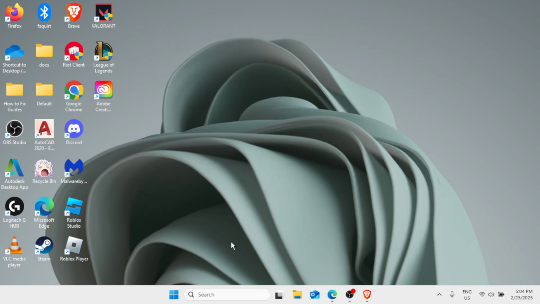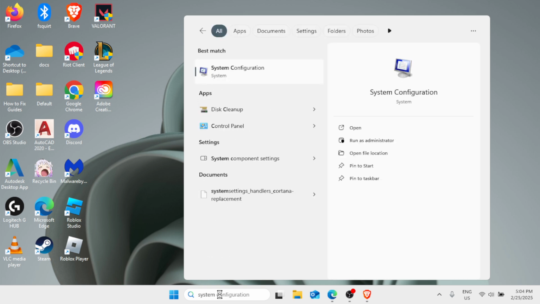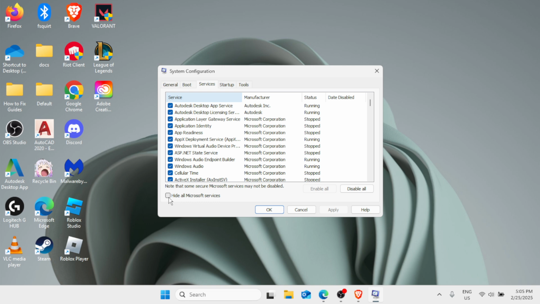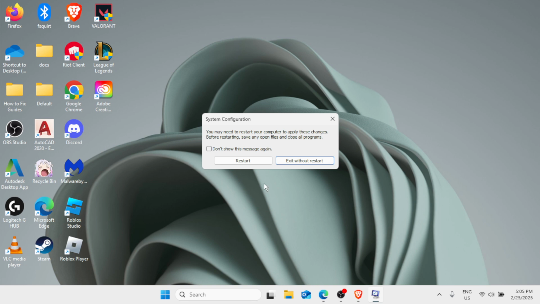Then close this window. Then in the Windows search bar, type system configuration. Click on it under the best match. Then click on the services tab. Now check this box, hide all Microsoft services. Click on disable all. Click on apply. Click on OK. Now you can go with restart. So in your case, you have to click on restart.